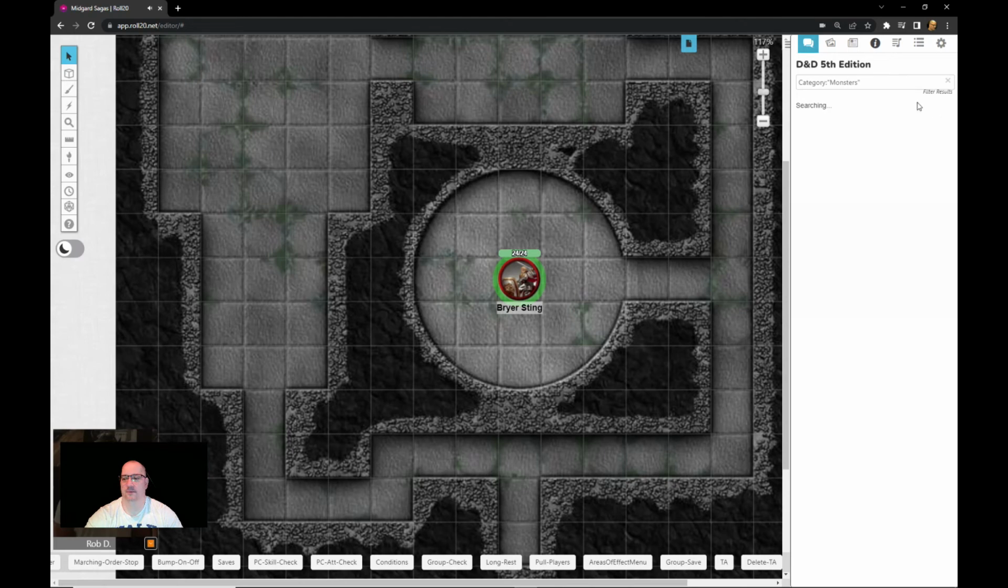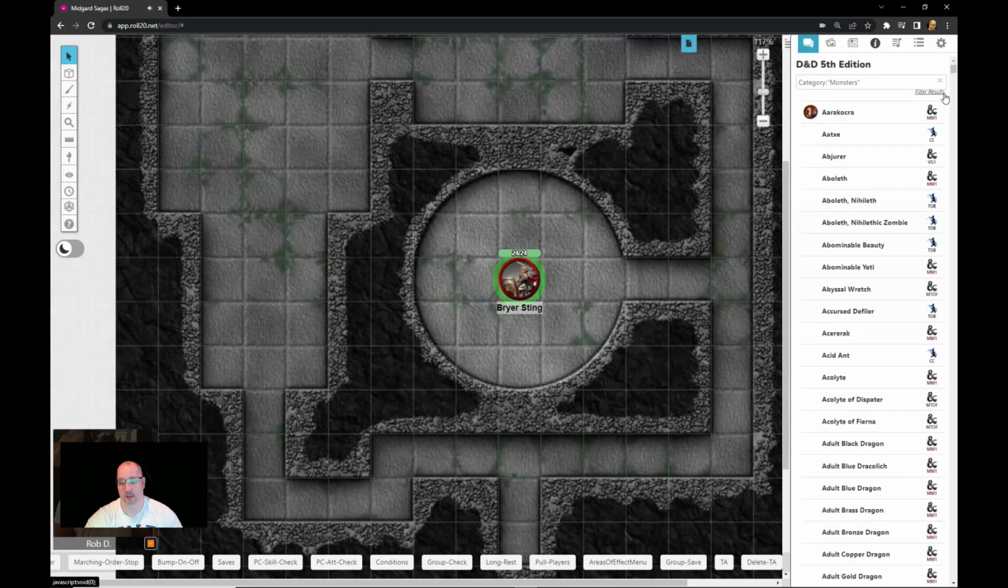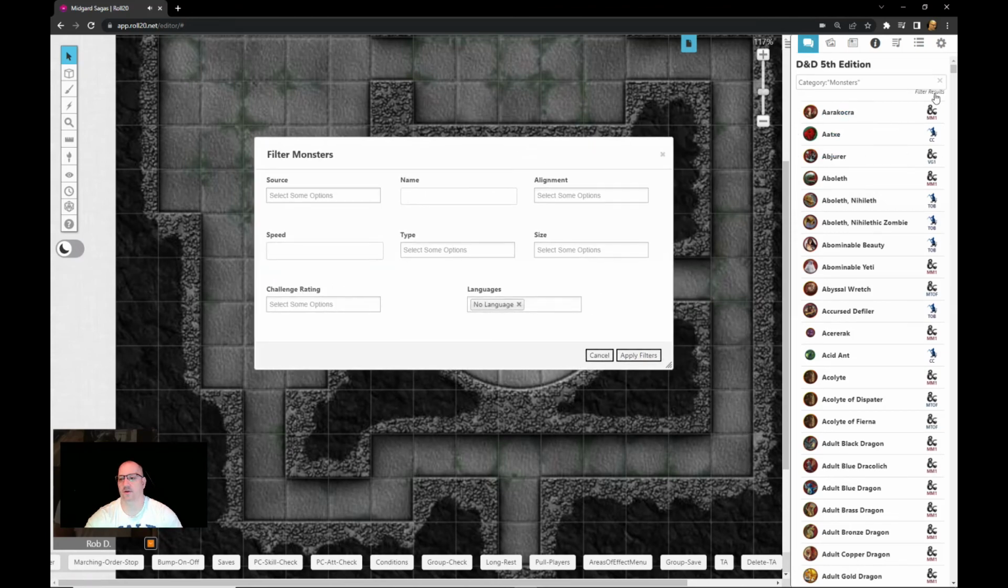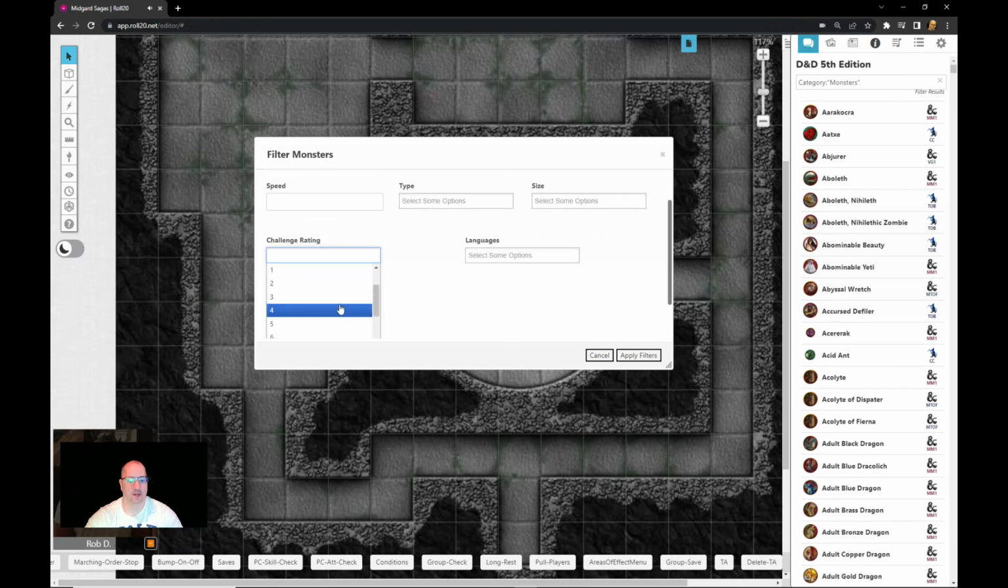See right here, there's a thing that says filter results. If I click on filter, right now it's filling in every monster we own, A through Z. We're going to filter results. Right below, for some reason, it defaults to this languages, no language. Trust me, you just want to nuke that, because I don't know why they did it, but it messes with everything. So say I just wanted to do, see, I have challenge ratings, right?